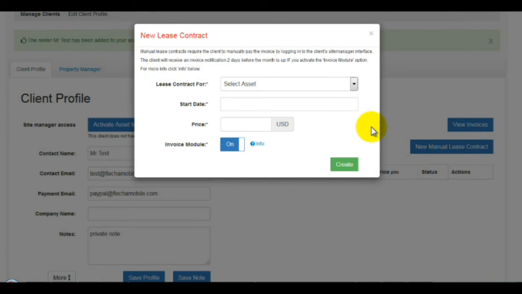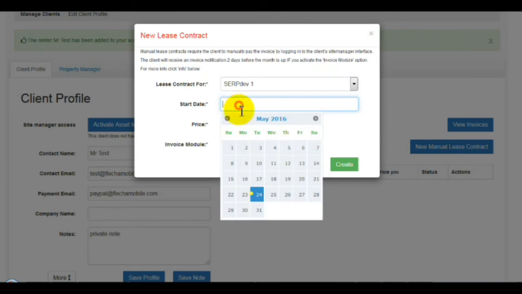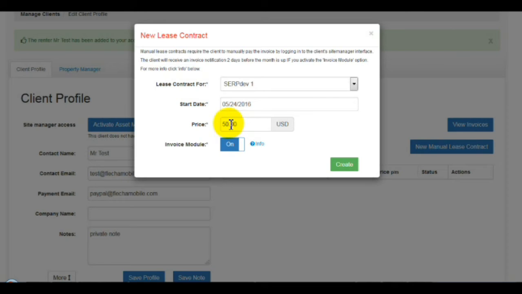So to set up a client with access to one of your assets, you click the New Manual Lease Contract button and a new window will open. First you select which asset you want to assign to this client, and then you select a start date. You can change the price if you want here, and then turn the invoice module on or off.